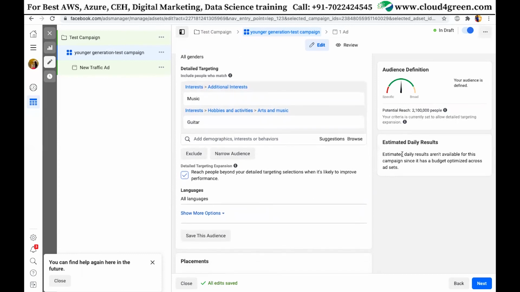So here, there's this one meter which has been defined between specific and broad. We are in between basically. In whatever selection we have done, we can get much more specific. So this meter can help us see if we are on a broader scale or if we are getting more specific, and accordingly we can evaluate.